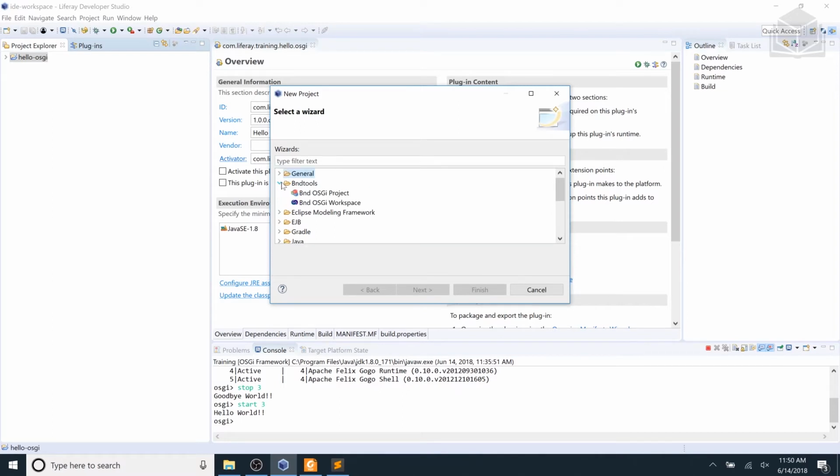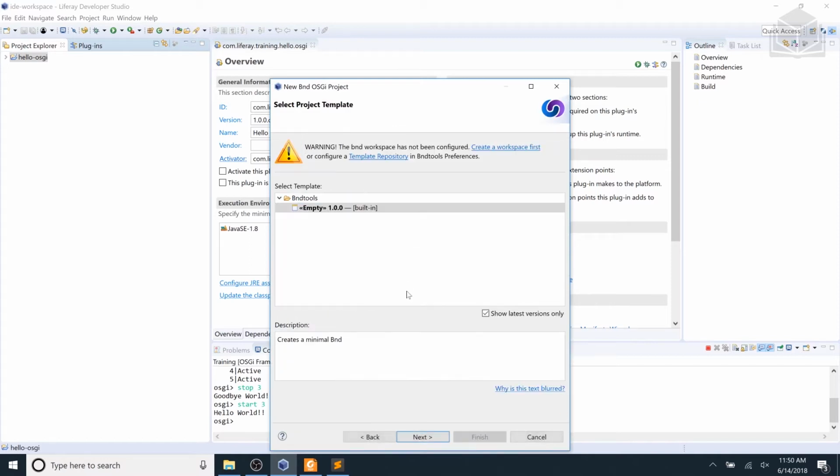So expanding out BND tools, we're now going to select BND OSGI project. Once we have that selected, go ahead and click Next. So I'll click Next right here for BND OSGI project. We're going to see this big warning show up letting us know that a BND workspace has not been created yet. So what we need to do first is create that workspace.